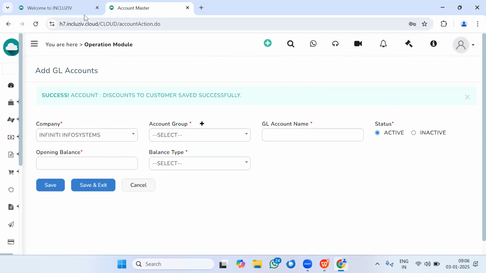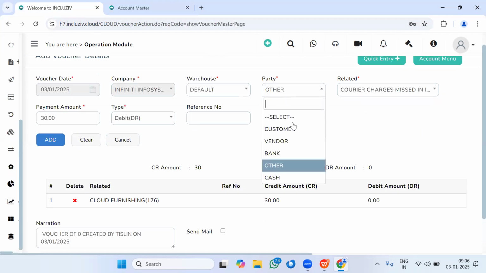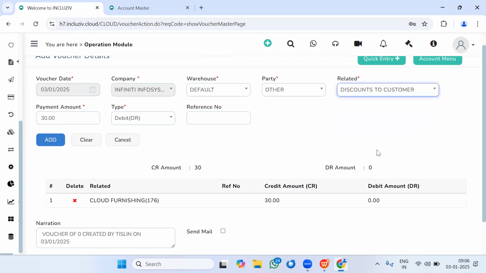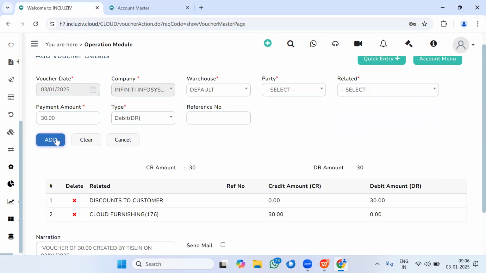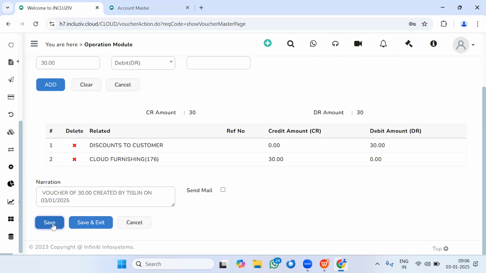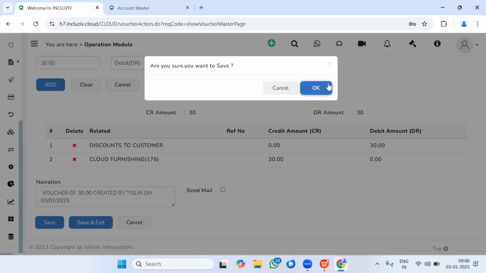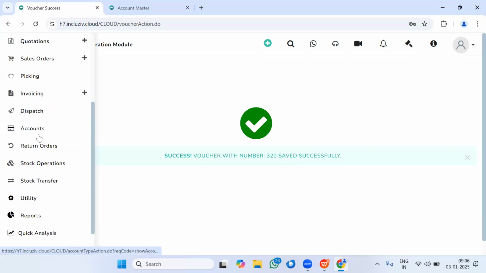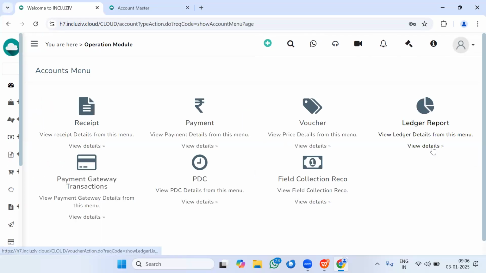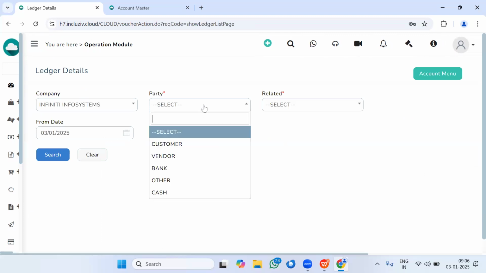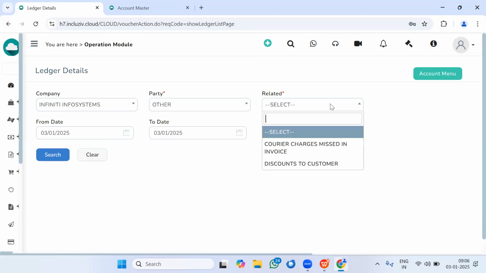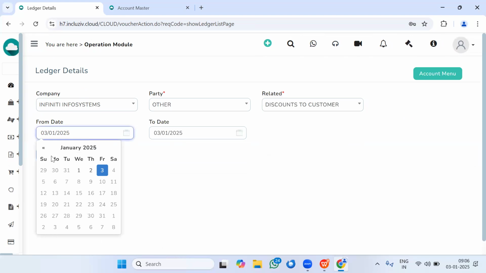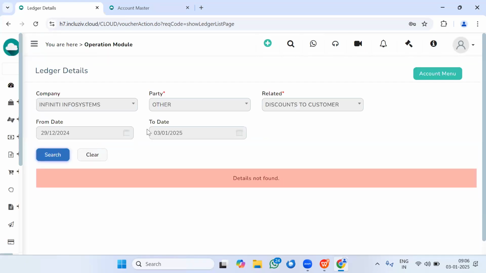So now this is a new GL which is created, and I can go into others, and now I have discount to customer, and I've added this. So I can save this, and this is my voucher which gets saved. Now you can look into the ledger report for this particular voucher by going into other ledgers and selecting discount to customer, and you can pull it from any period and you would see the ledger report.